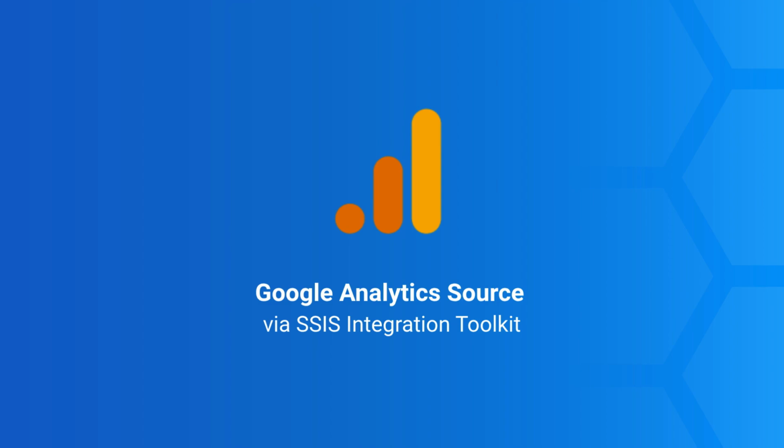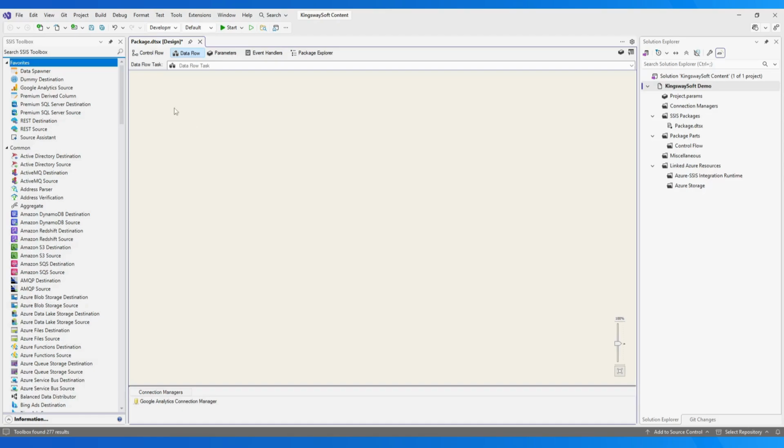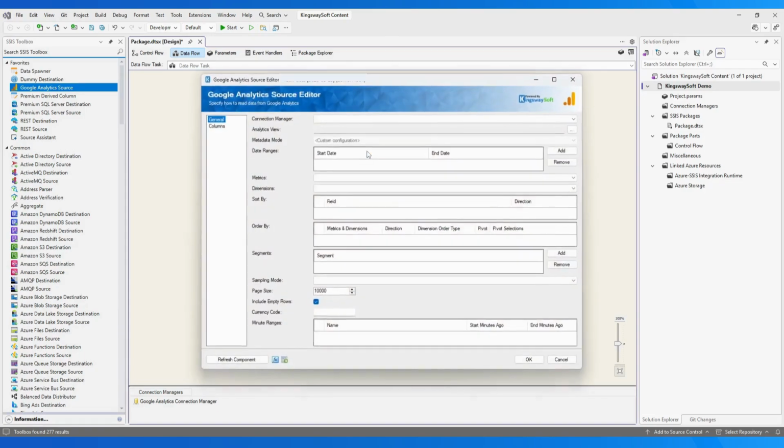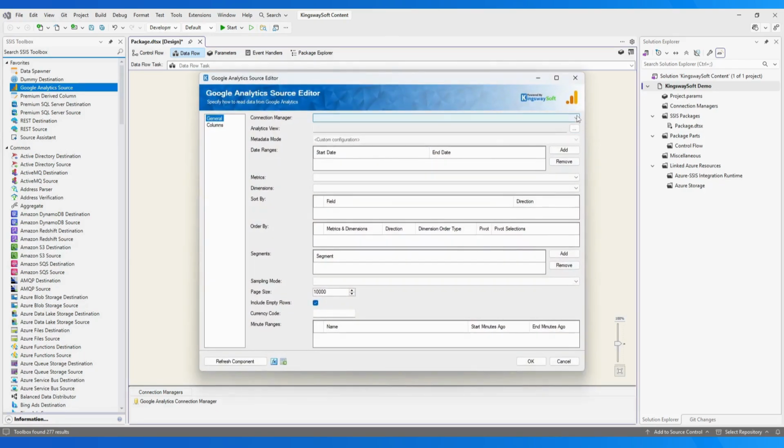After the Connection Manager has been created, we can use it within our Google Analytics source component to read data from Google Analytics. In the SSIS toolbox, we can drag and drop the Google Analytics source into our data flow window. Then, we can double-click to open the editor. In the General page, the first thing we need to do is select our existing Google Analytics Connection Manager.